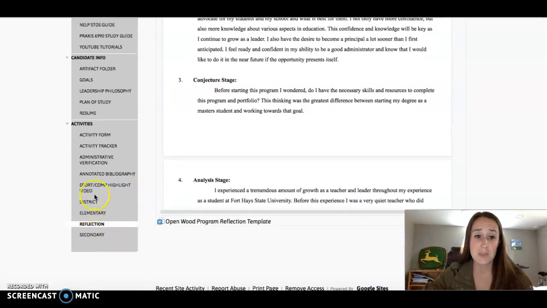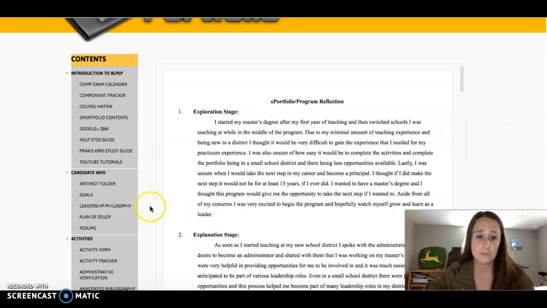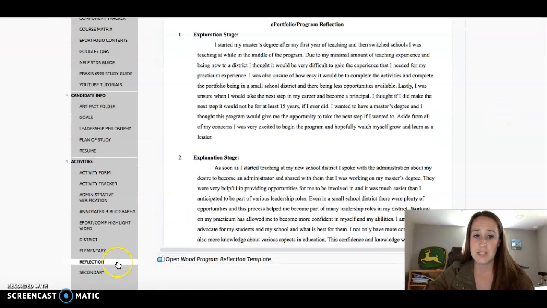So those are some of the main components that I have throughout my e-portfolio. There are also a few other things, going into detail of my activities, a few that I didn't mention.